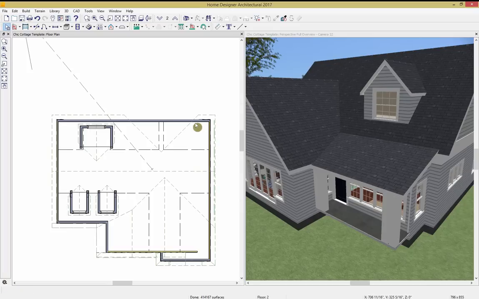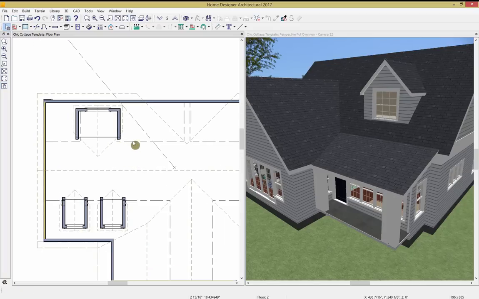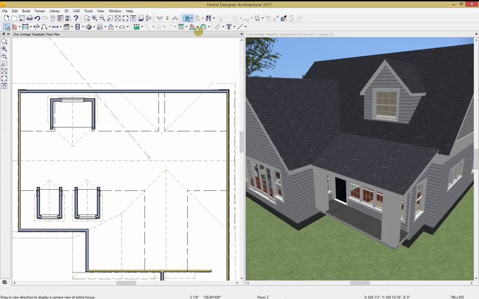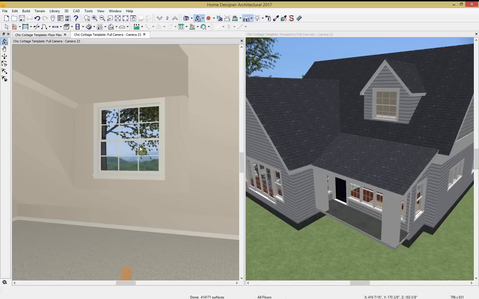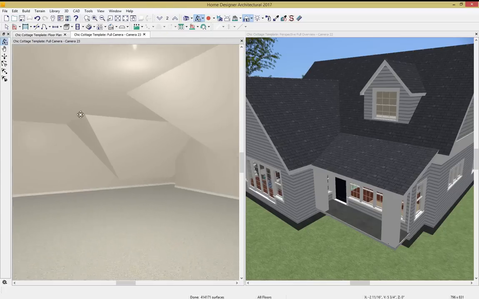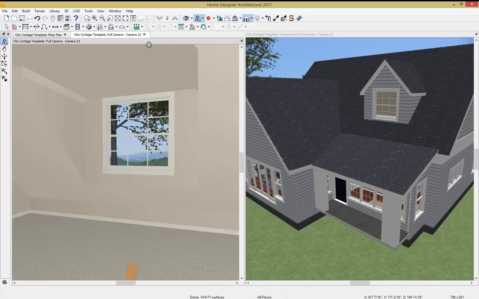And as soon as we do that, we can see all of our dashed lines telling us where the ceiling is. And if we take a camera view from inside this home, we can see the space that we've created up here in our attic. And we could continue working with that from here. So with that, we finish up our plan.